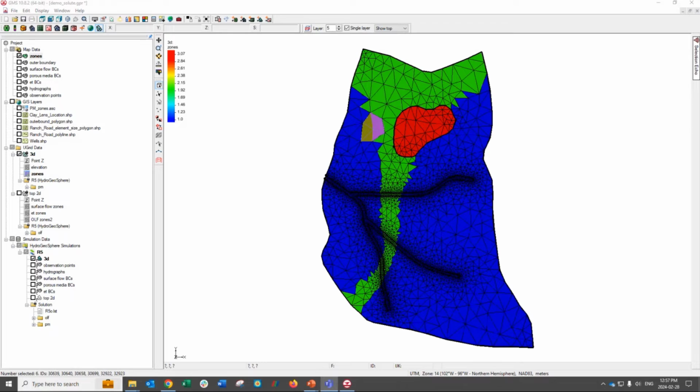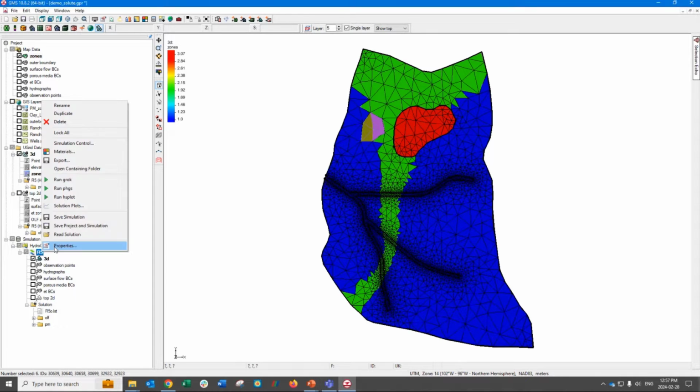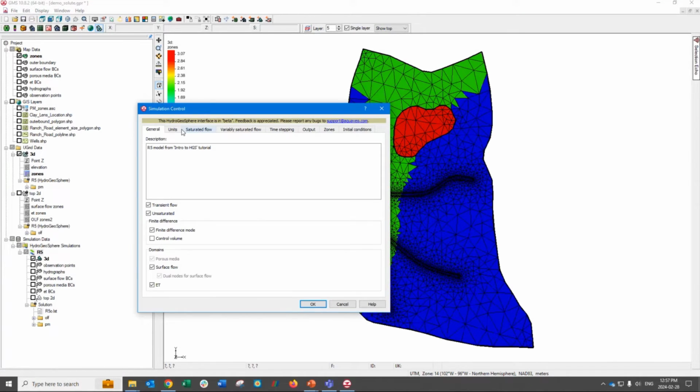Another question is, can HGS simulate in finite elements? And the answer there is yes. So again, in the simulation controls window, this is where you're going to define your solution options. The default option in HydroGeoSphere is actually to run the model in finite element. So if you deselect this finite difference mode radio button, then the model will run using the finite element solver. Okay, lots of questions. On to the next one.